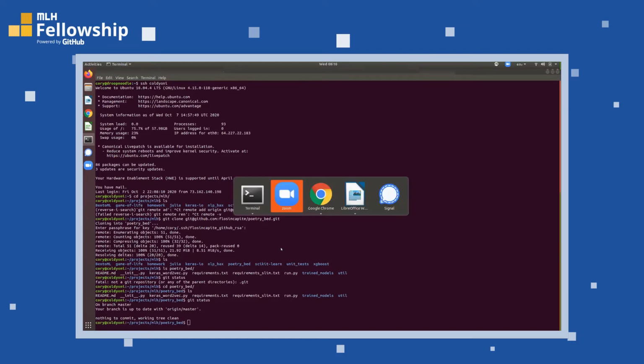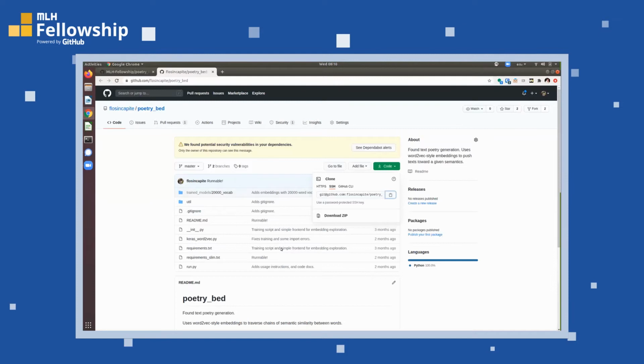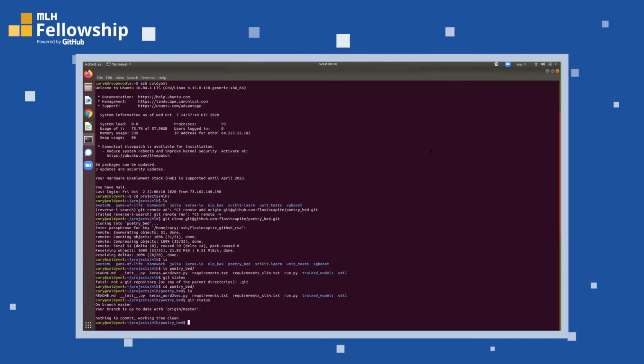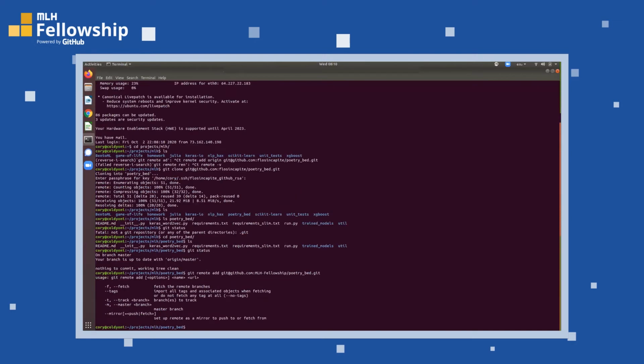So to get us well set up, the other thing I'm going to want to do is also add this fork. This fork is where I'm going to be making my branches. The way I do that is the same thing. I'm going to copy this, and I'm going to do git remote add. Oh, I need the name. We'll say MLH, whatever.